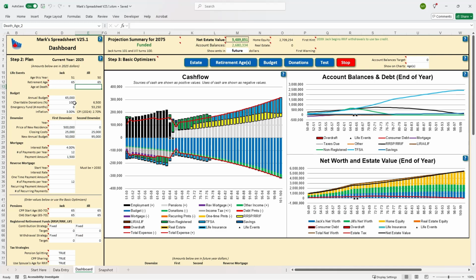Your emergency fund is specified as a number of months of expenses. Expenses include your annual budget, charitable donations, taxes, mortgage payments, and RRSP contributions. In this particular case, Jack and Jill have chosen to keep 6 months of their expenses in an emergency fund. The total amount is shown on the right, and the spreadsheet attempts to keep this amount, adjusted annually, in your savings accounts.